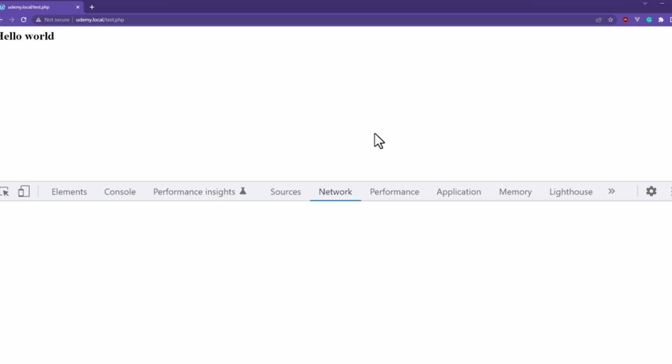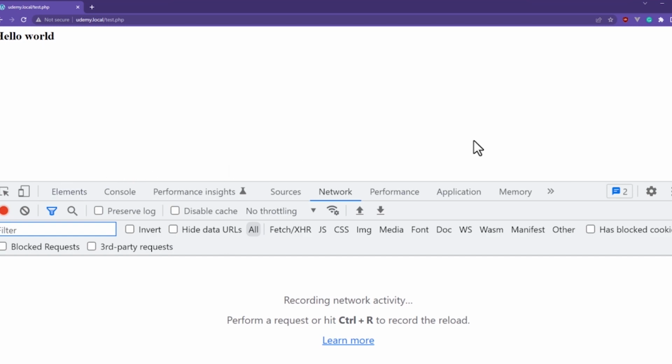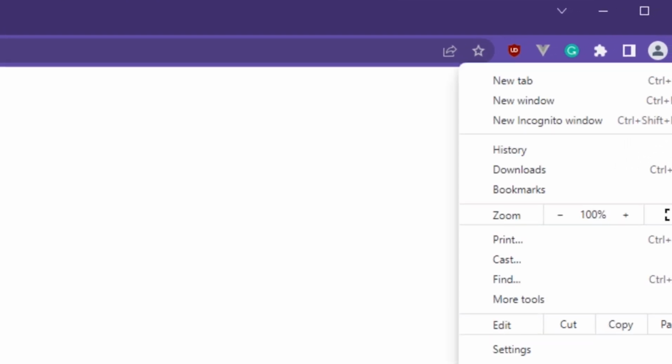On your keyboard, press the F12 key. This key should open the Chrome Developer Tools. If this toolset doesn't open, you can manually open this tool by clicking on the three dots top right corner. The Developer Tools can be found under the More Tools, Developer Tools menu.